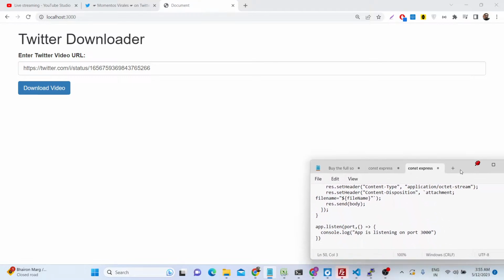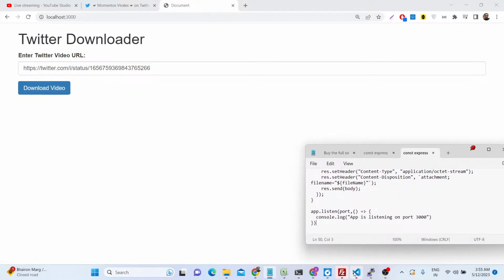I will show you step by step how I built this application inside Node.js and Express.